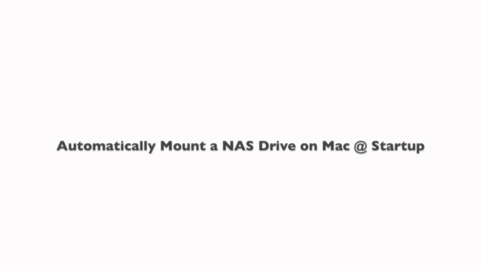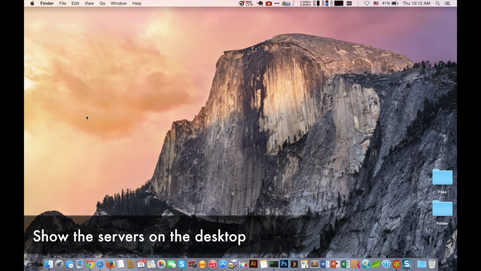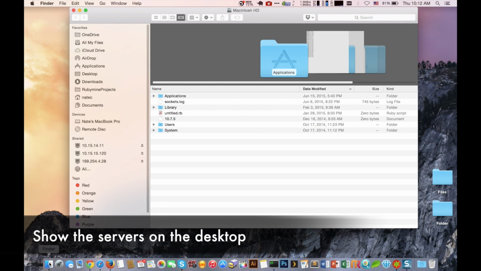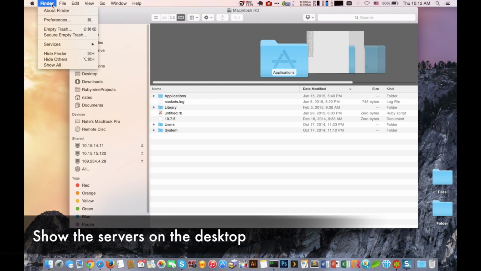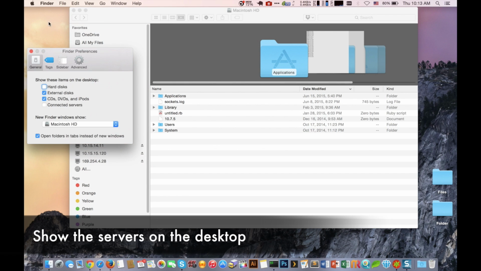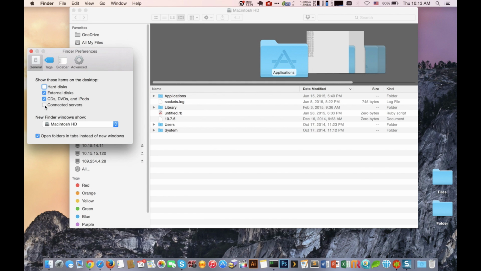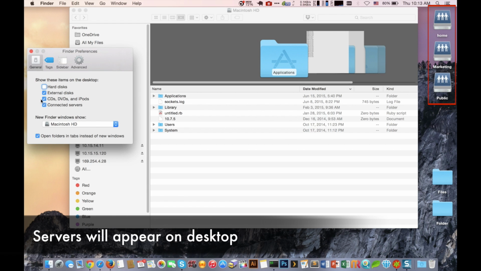Next, we're going to auto mount your NAS to your Mac at startup. First, launch your Finder. Next, go into the preferences. In the preferences, select connected servers. Now your shared volumes will appear.